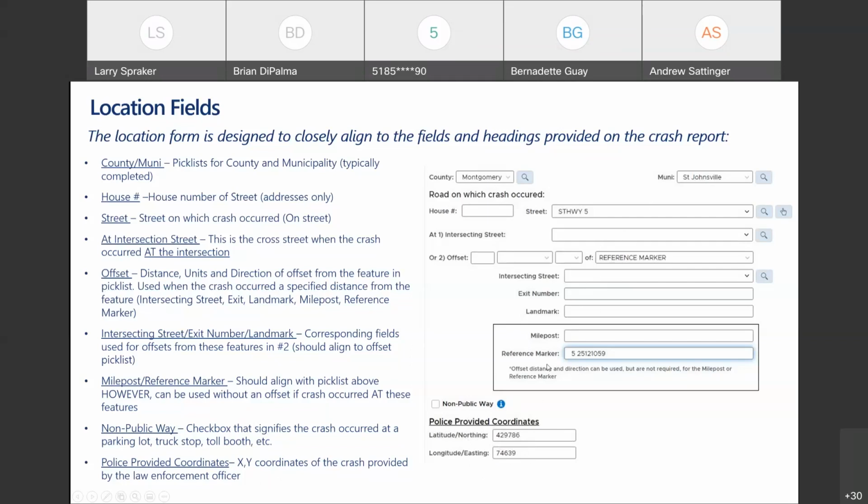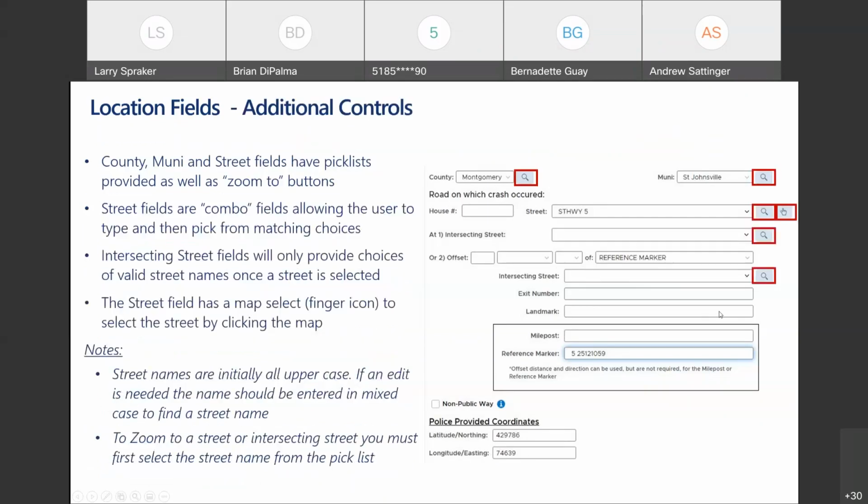It's very similar to what you see in LCDE. There's a couple of differences, and hopefully we've aligned it and made some improvements in how you would read this from the crash report, that location section in that band across the middle of an MV104A. There are some additional controls that you're going to see here. I just talked about the fields, but let's talk about a few of these controls that give you a little bit more flexibility.